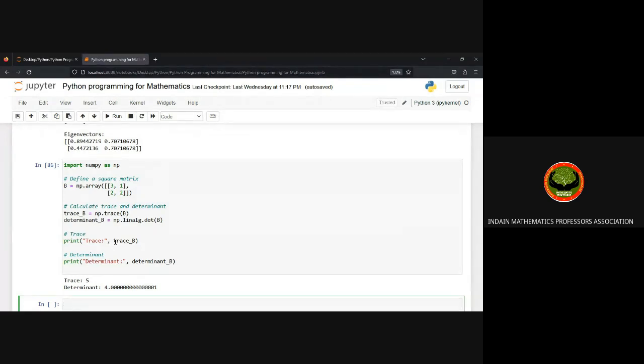Sir, why is the determinant value not exact? The determinant value should be 4, but it is showing 4.0001. Which one, sir? The last one, the determinant value of the matrix B, 4.0001.